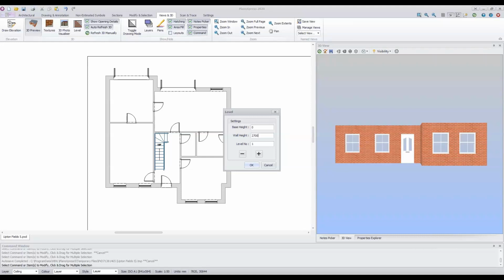Next, we have the level number. We can press the Tab key to move to the next option. Ensure the level is set to 1 for your ground floor. That's simply saying the ground floor is the first level in our building. The first floor will be level number 2. If we did a second floor, that would be level number 3, and so on. It just tells PlansXpress the order in which to stack these different levels. Base height is 0 because it's the ground floor, so it's ground level. The wall height tells PlansXpress the height of the level, and then we are just giving it a number.